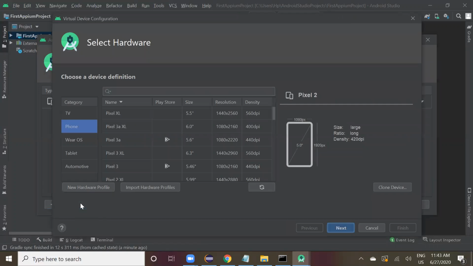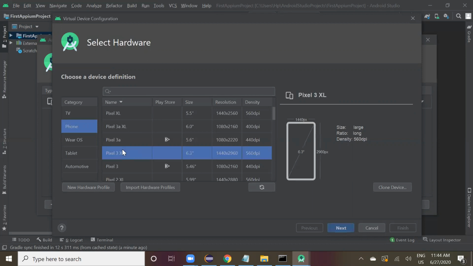If you click on virtual device, what virtual device do you want? There are some options, so you can select. You want a phone, and you want a Pixel 3 XL mobile, and you want the size to be 6.3. Like that you can set your hardware here. What device you want? Normally you click Pixel 3 XL. Now you click next.